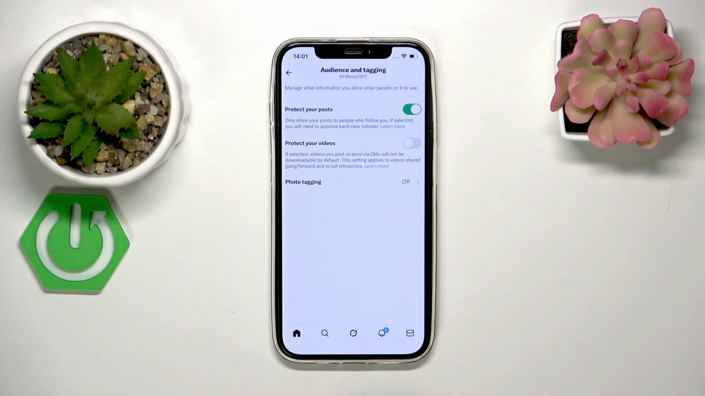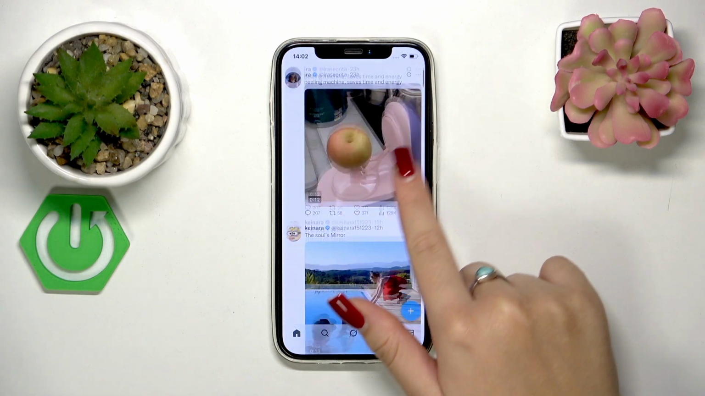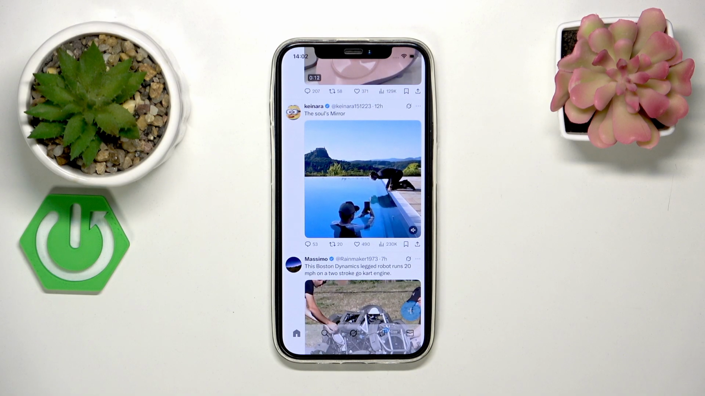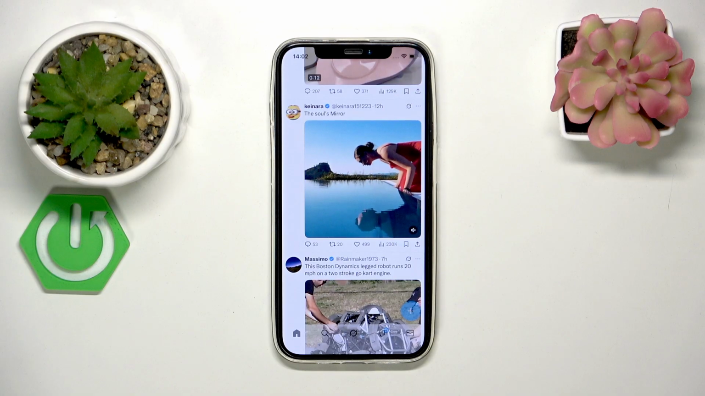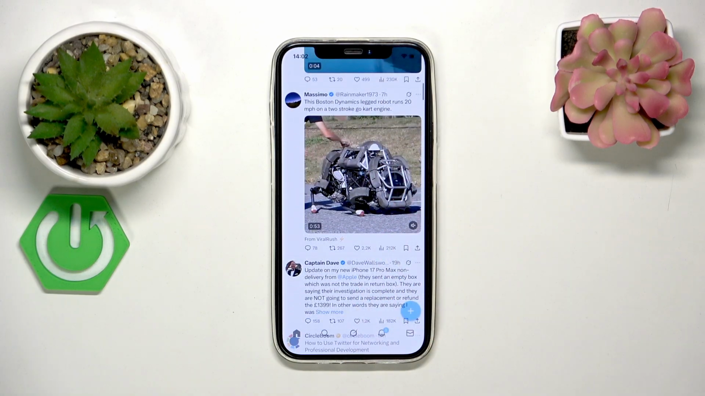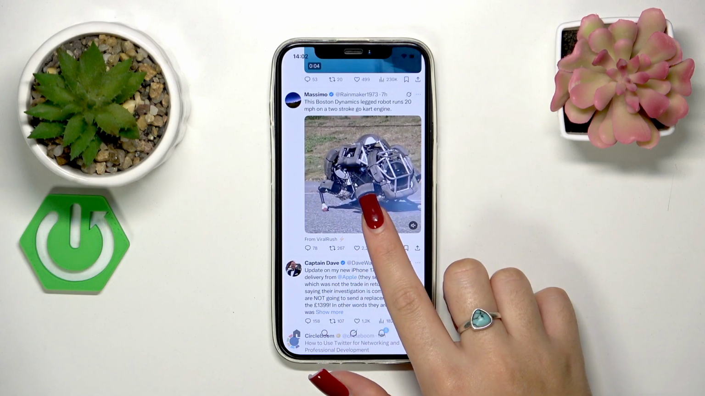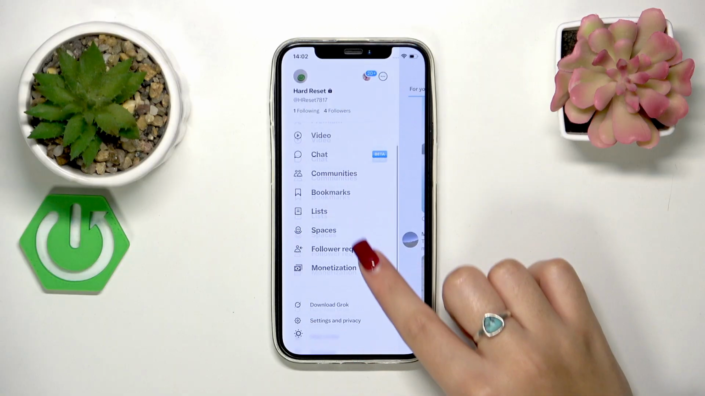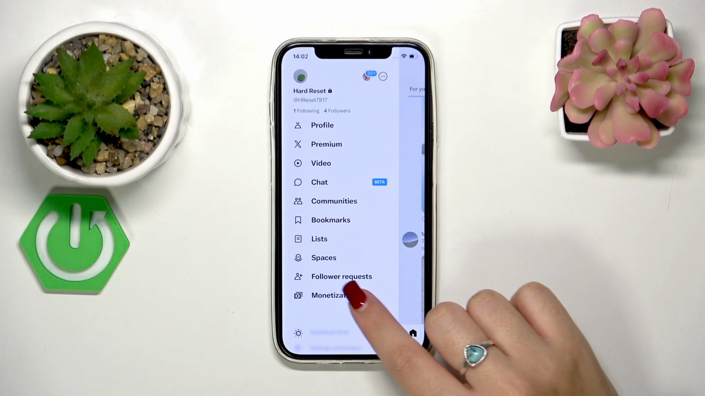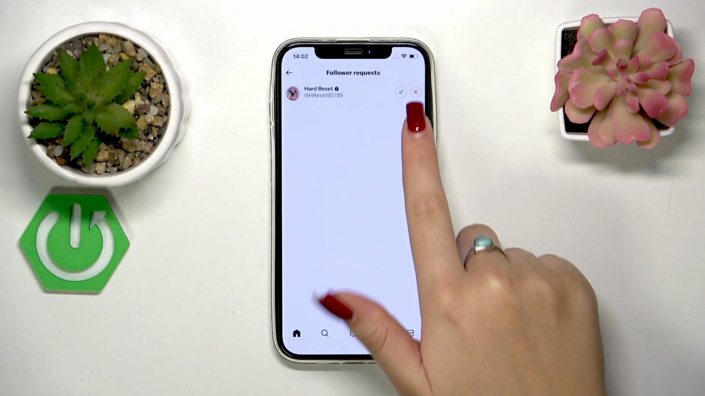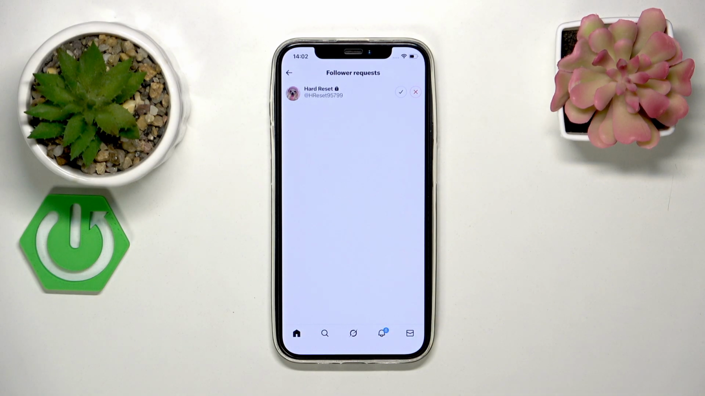And from the moment that you make your account private on X, only your current followers are able to see your content on your X profile. And any new people who want to follow you on X must send you follower requests that you must manually decline or approve. So you have to tap your profile picture in the top left, and again in this menu you have to find the follower requests page where you can manage your followers. You can either accept them or decline them.